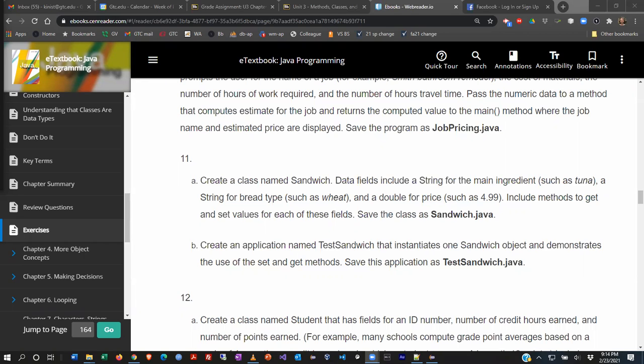So it says, create a class named Sandwich. Data fields include a string for the main ingredient, such as tuna, a string for bread type, such as wheat, and a double for price, such as $4.99. Include methods to get and set values for each of these fields. Save the class as sandwich.java.